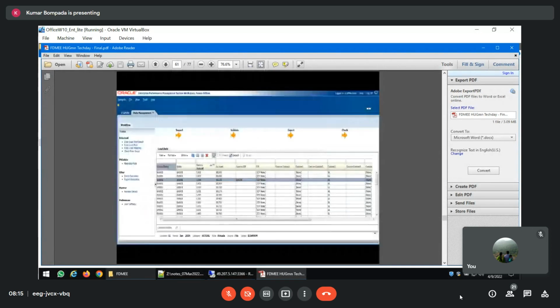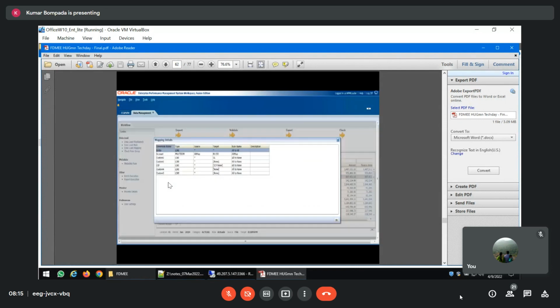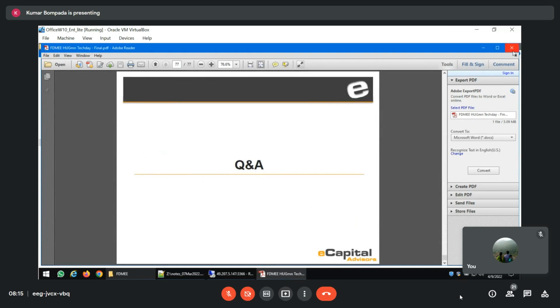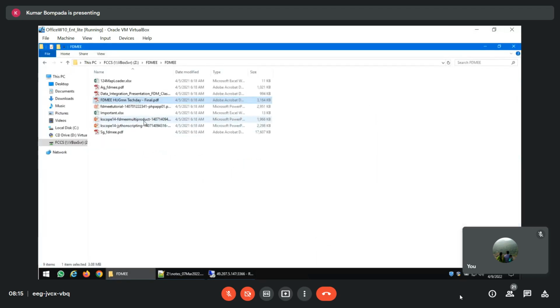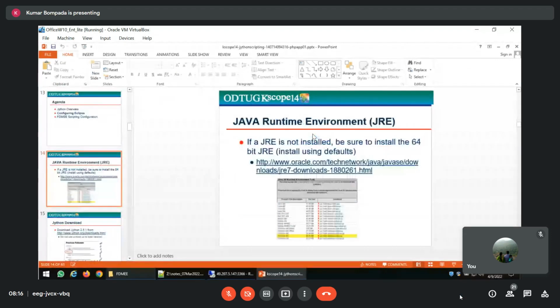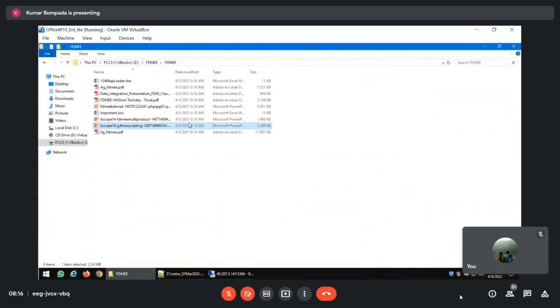Please see, these are the mappings. Multi-dimensional mapping. Different types of mapping, for example, 100 star: automatically whatever comes after 100, it will map. Likewise. Clear? So please follow these notes. Here also multi-dimension, everything. Jython scripting: how do we use Jython scripting in FDME? If you are interested and if you are good in Python, then do that one also.